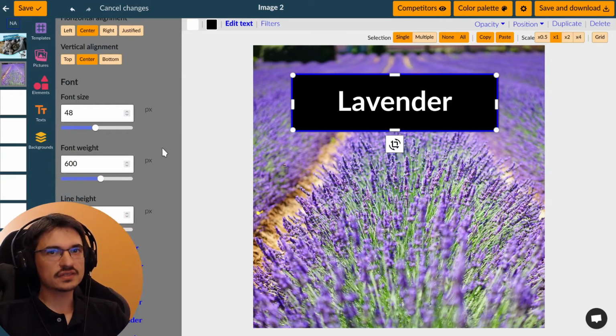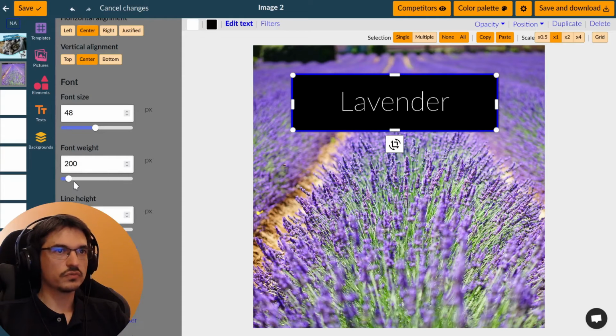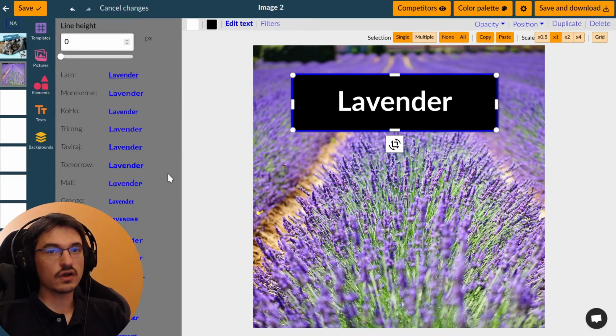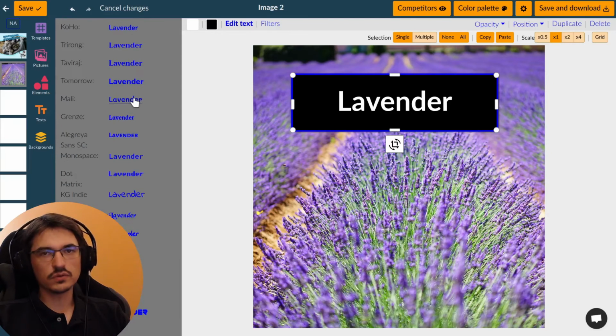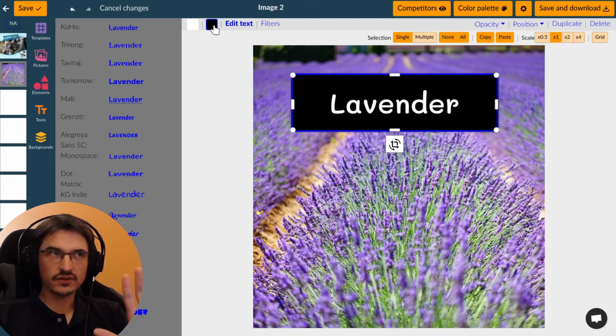If you want to make the text bigger or smaller, you have to scroll down and go to font size. You can make the text smaller or bigger. You can also change the font weight to make the font thinner or larger. You have access to a set of fonts, and if you want to change the font, you just have to click on it. I'm going to make this look a little bit better by changing the opacity of the background.